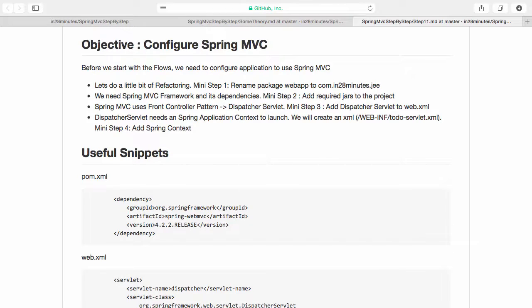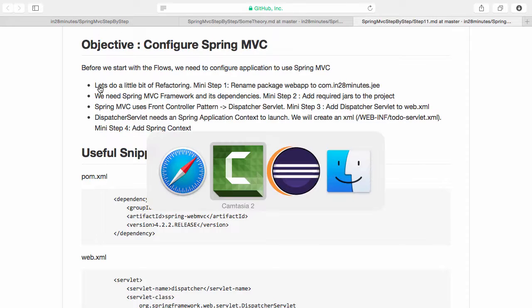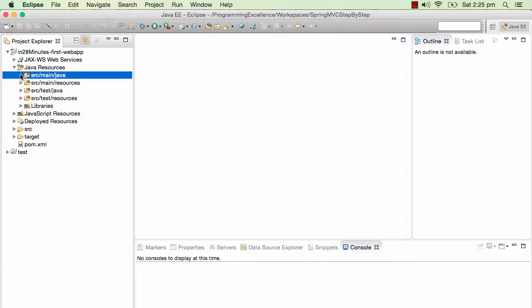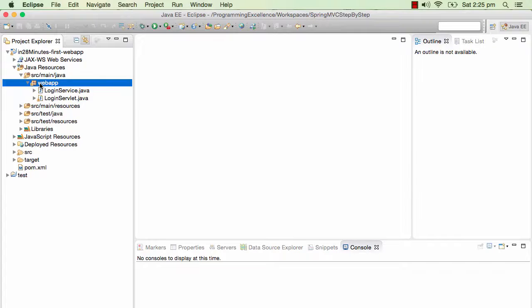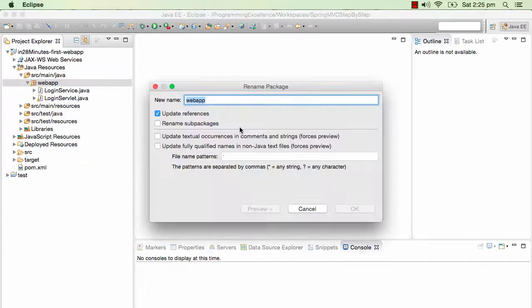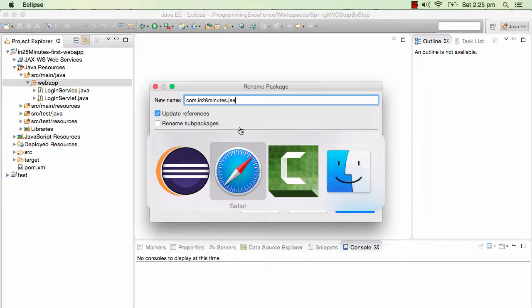Before we start with the mini steps, I would want to do a little bit of refactoring. I'm a great believer in keeping the code as clean as possible after each step. And the fact that we have a package named webapp in the source main Java does not make me happy. So I'll start with refactoring it. I'll right click, refactor, rename, and I would give the name com.in28minutes. This package contains the code for Java EE. So that's JEE servlets. So I'll call it JEE. So com.in28minutes.jee, and press OK.